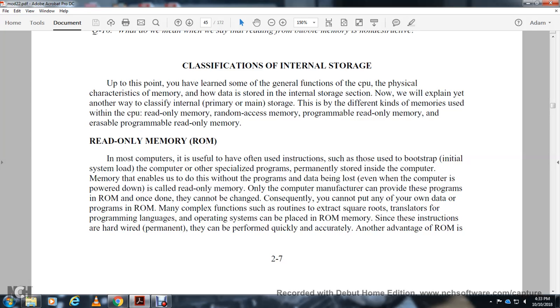Only the computer manufacturer can provide these programs in the ROM, and once they are burned in, they cannot be changed. Consequently, you cannot put any of your own data or programs in the ROM. More complex functions, such as routines, extracting square roots, translators, and programming language operating systems, can be placed in the ROM memory. So for these instructions, the hardware is permanent, and they can be performed quickly and accurately.